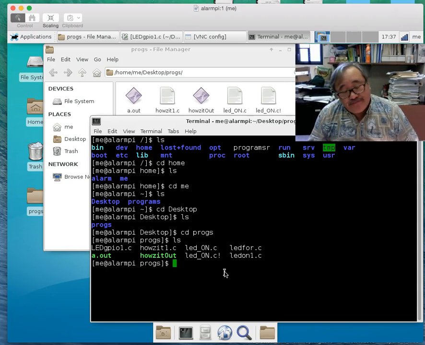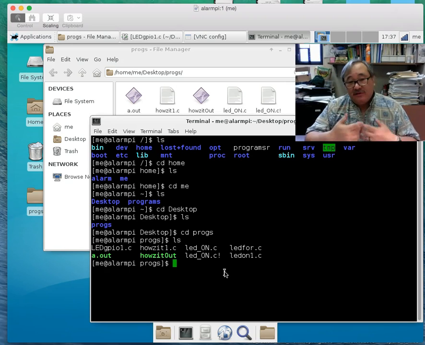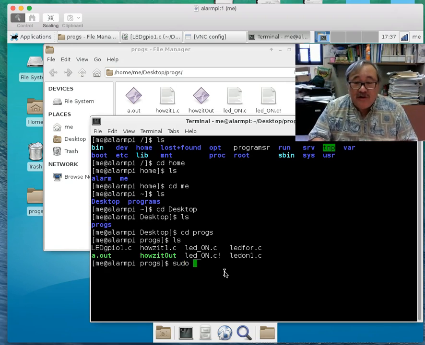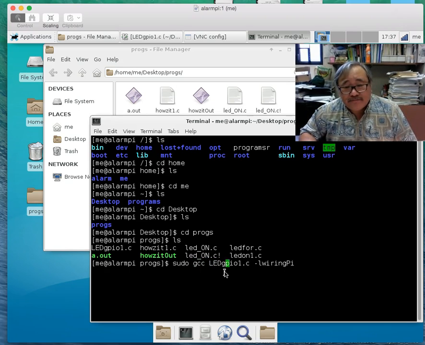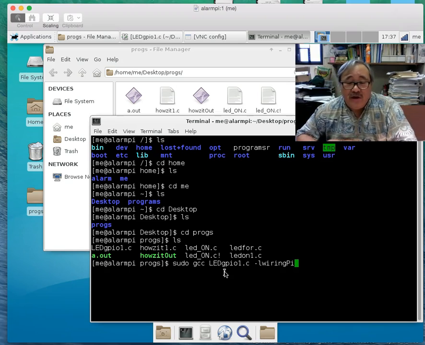Okay, so I'll go ahead and do that. But remember, to compile it, you need to do it with sudo, right? So sudo led GPIO 1.c, and I need to use the wiringPi library. Oh, I need to put GCC in front of all of this. So I should read: sudo gcc led GPIO 1.c -l wiringPi.